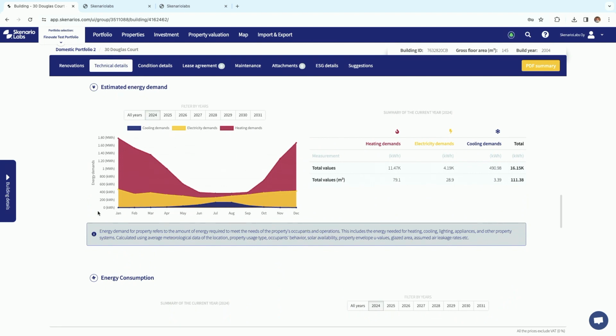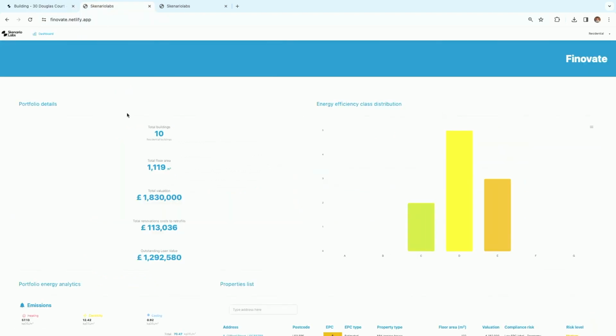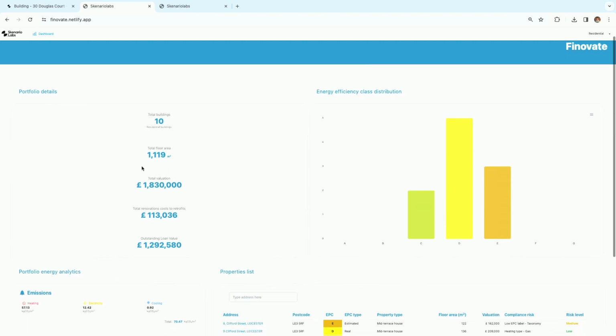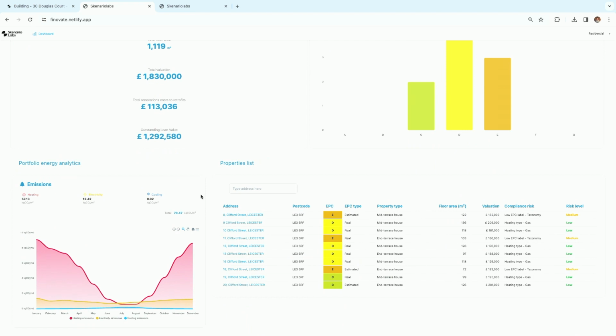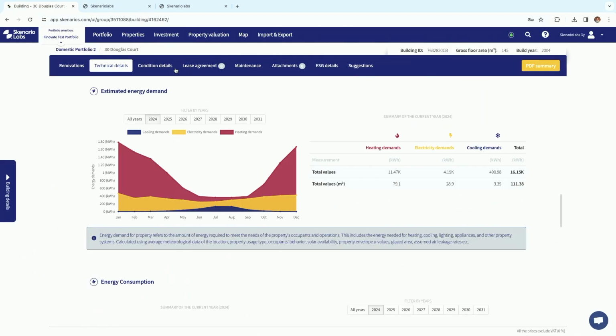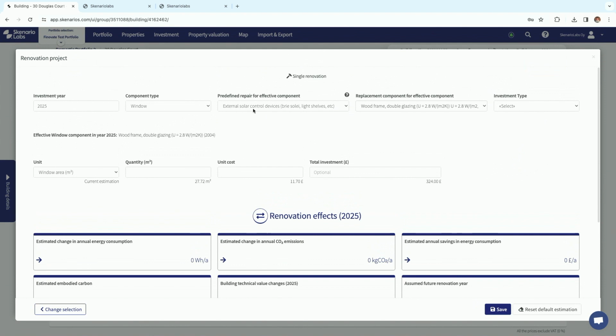And what we can do once we've got that are some other exciting things. So we can start looking at the decarbonization pathways of that building. So we can do things like going into the building and doing a retrofit. So for example, if we go into renovations, we can go and add a new renovation project. We can change any part of this building, both in terms of what it's made of and how it's used.